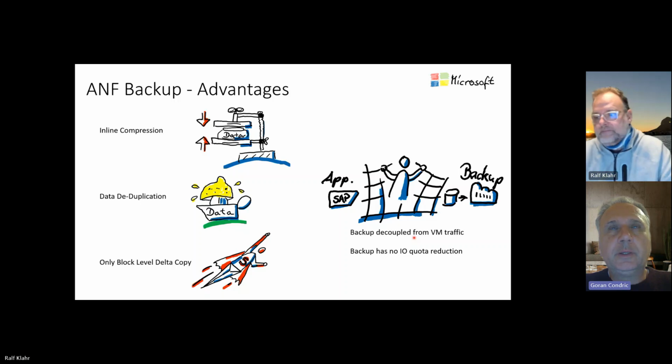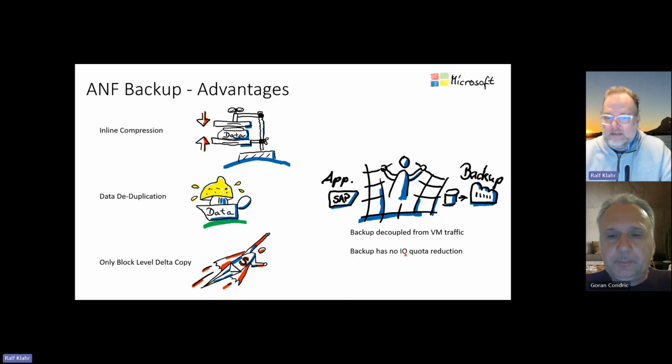But that would also mean that basically it does not disturb the running productive system at all, right? Exactly. And it doesn't influence the data volume performance, meaning database performance, meaning SAP performance at all during the backup. So, exactly right. The backup has no IO quota reduction. Yeah, and this I think is a very, very big benefit.